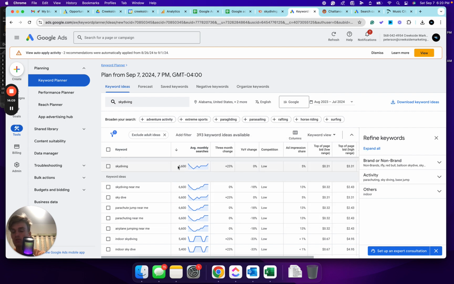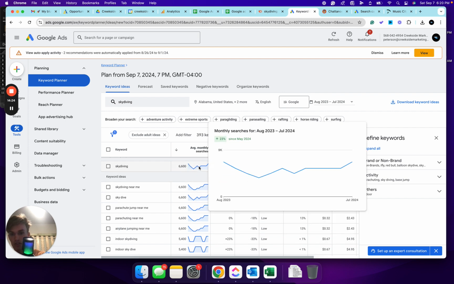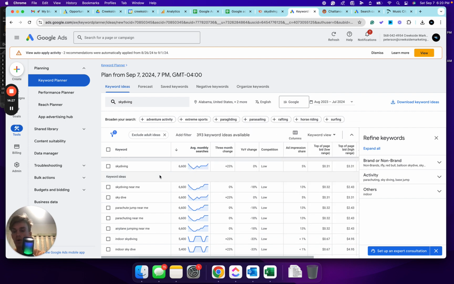One thing to point out is that if they have very similar graphs, it means they all show for the same keyword. So if I was showing for skydiving as a broad match keyword, I would not need to also have skydiving. Actually, no, I would still need skydiving near me, but I would not need skydive, because as you can see right here, this graph is exactly the same as this graph, which means they show up for the exact same keyword. So if you put skydiving inside your ad group, it will show up for both skydiving and skydive.